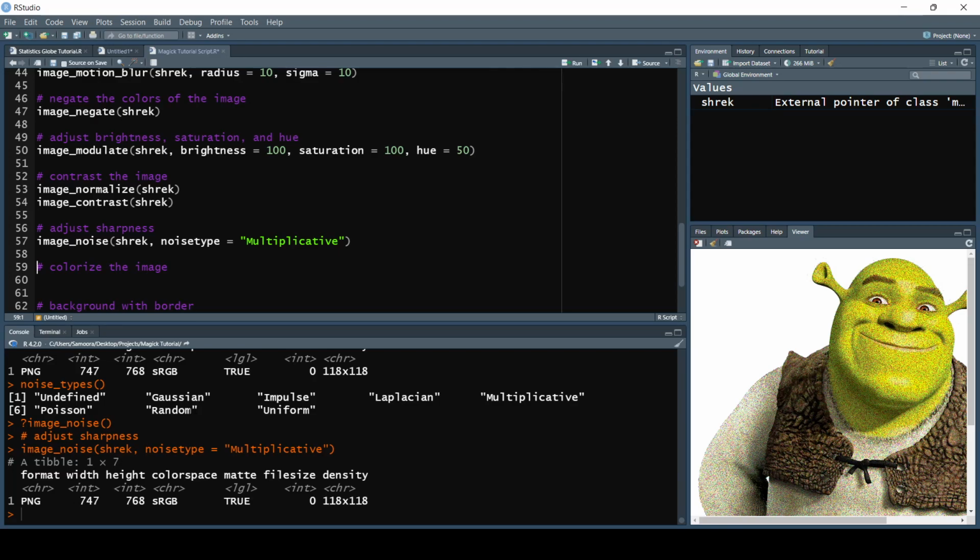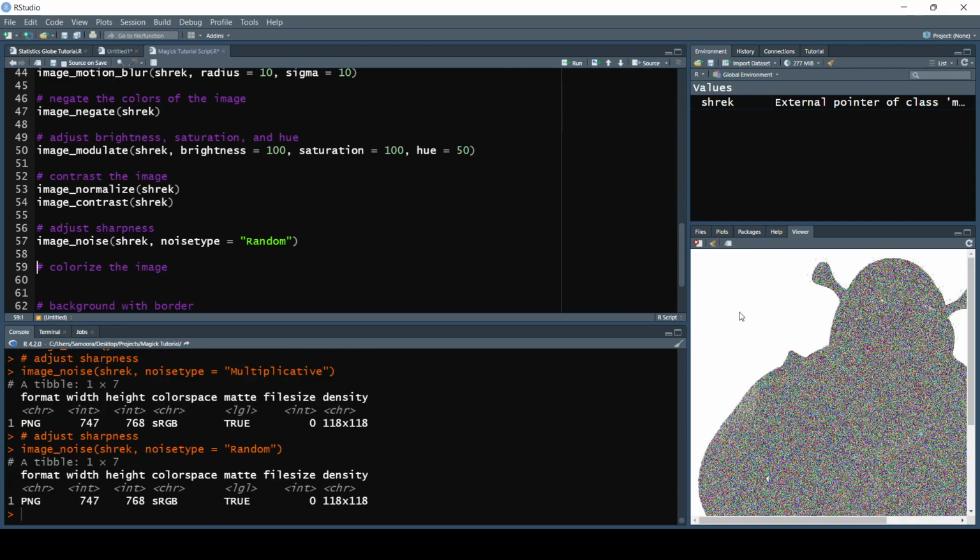If I were to use a random, for example, I think that might be an interesting one to try out. If we run it, wow, that is not the kind of noise I was trying to achieve, or not the kind of sharpness. But you can actually check out all these other noise types and see which ones you like, and maybe that's an intended effect that you want to have with your image. So I'll go ahead and just remove that for now.